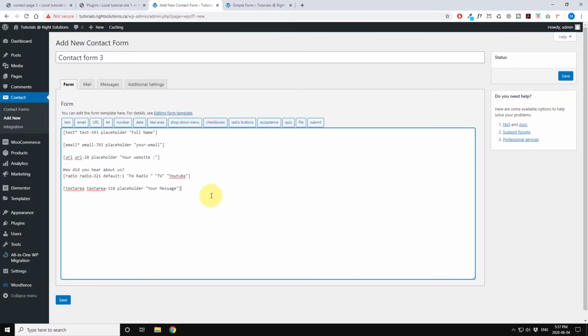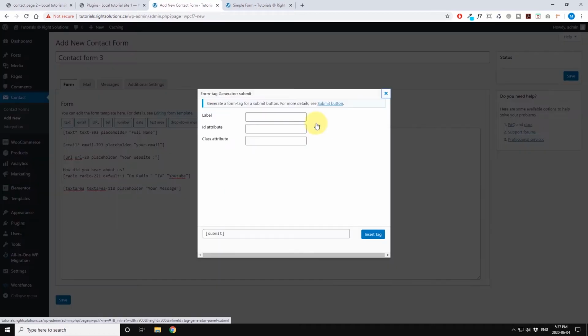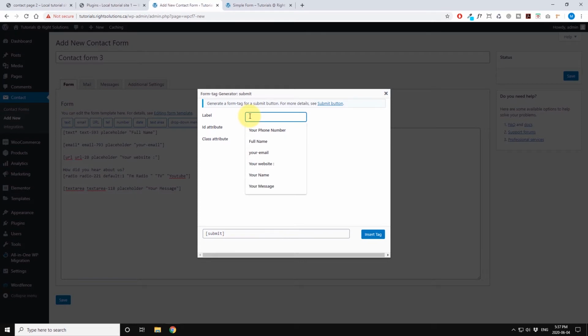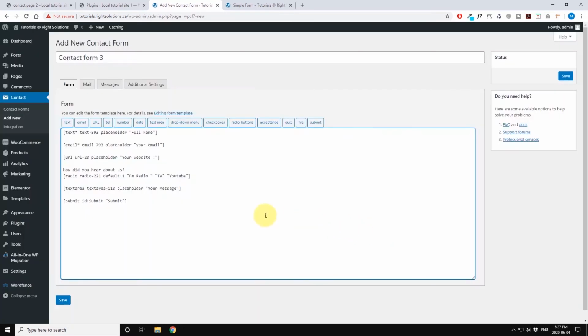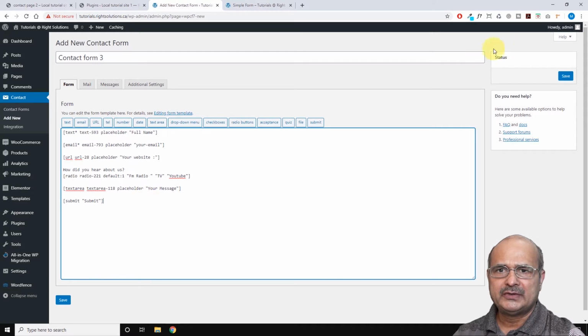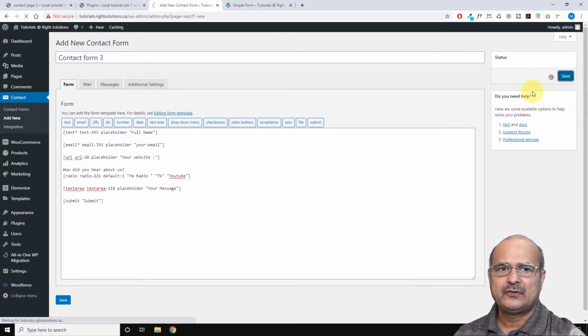Your form is almost created. So now what we need to add is the submit button. So just click on this one here. So just add the label. You can just say whatever you want to say. That will say submit, or maybe say send, your choice. This is the label. The attribute will be submit. Insert this tag here. So after creating the submit button, just save this form here. So now your third form is also ready.